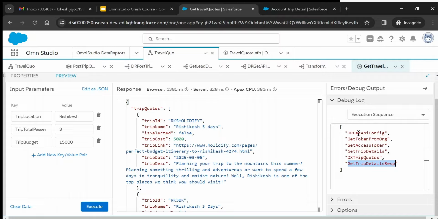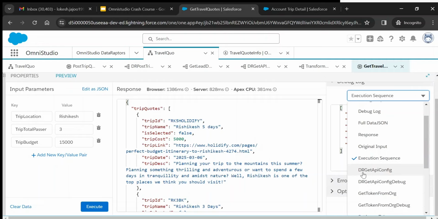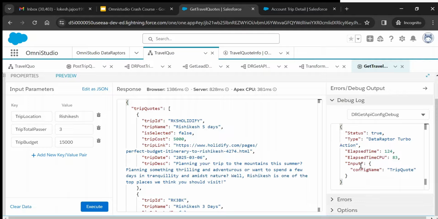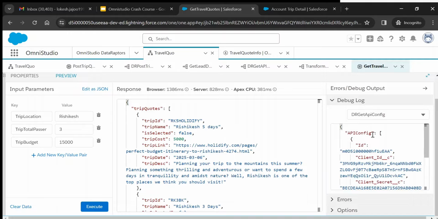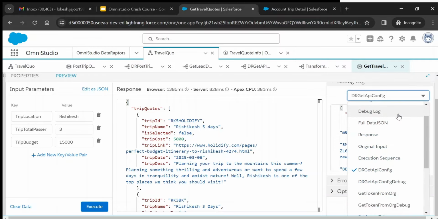Let's have a look at individual nodes here, which you can also see with these debug logs. All the names will appear, like DR get API config. This will contain whatever values those particular elements return, and then there will be a node with the same name and then a debug. This will tell what input you sent to this particular element. For this, we are sending the config name as trip code, and in turn it gave me a response with all those API names and my username and passwords. Likewise, then we are going to get a token from the org.